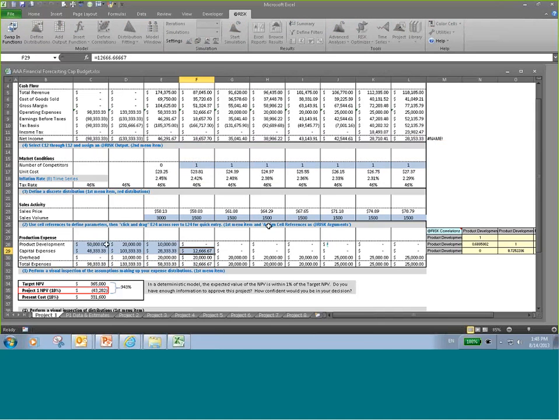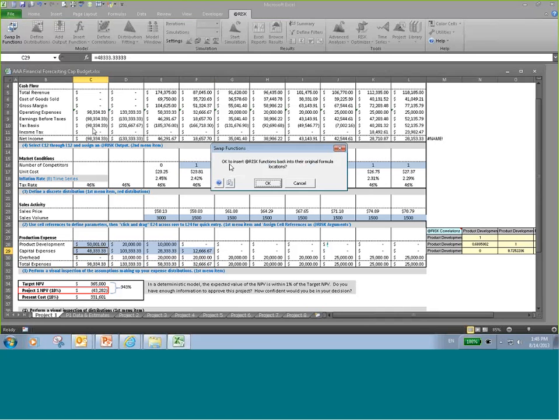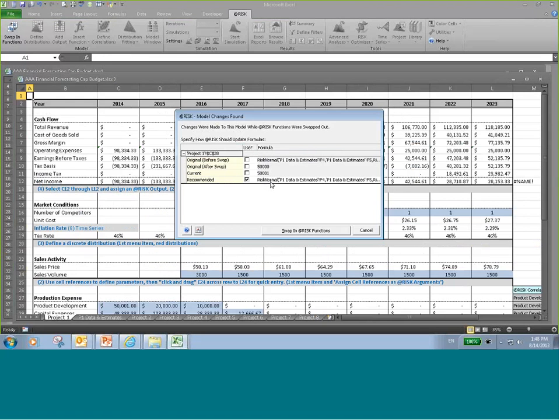Okay, let's say somebody makes a change and they say, you know, that Andrew guy, he really doesn't know anything about product development. This would really be $50,001. Oh, let me change that. That's 500,001. There we go. Then they send the model back to you, but fail to tell you the change that they've made. When you click on Swap In functions, we're going to replace the expected values now with the @RISK functions. They're going to come back into play. And you get a log of the changes that were made.